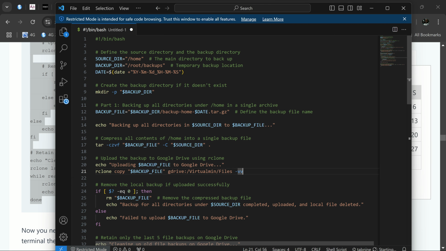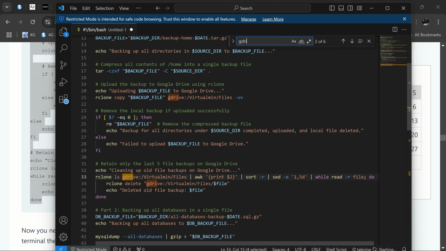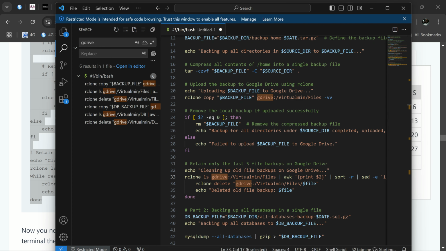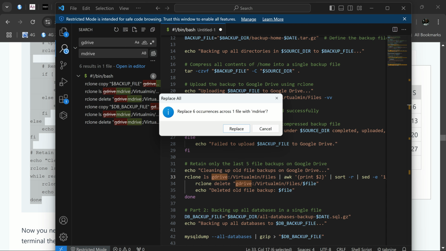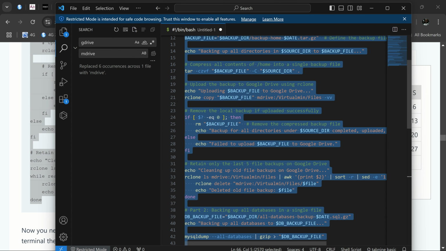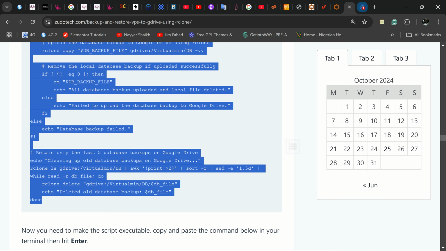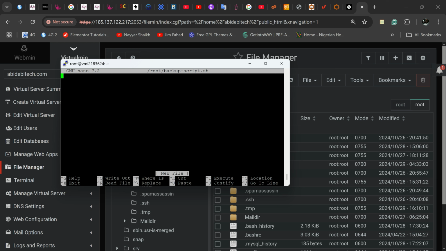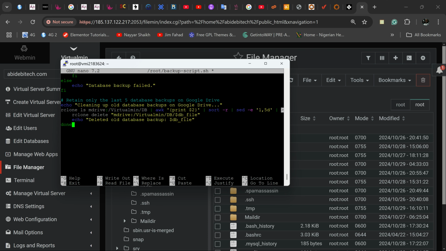So I'm just going to search for G drive and replace G drive anywhere there is G drive. I'm going to replace it with M drive. So let me just make use of this tool to replace it. So now every appearance of G drive has been changed to M drive. So now let's go to our terminal. Then you paste it here.